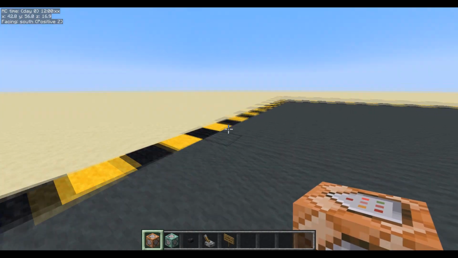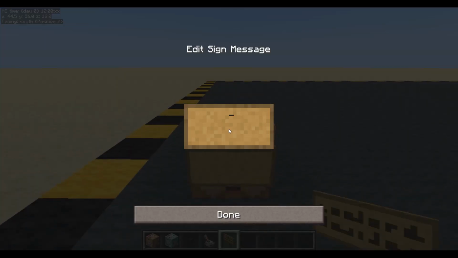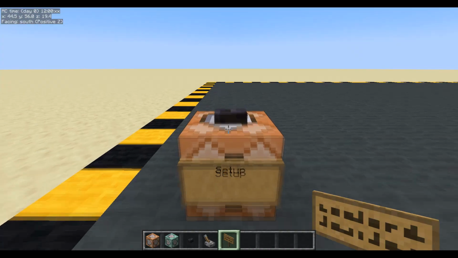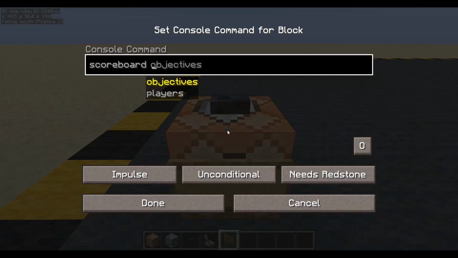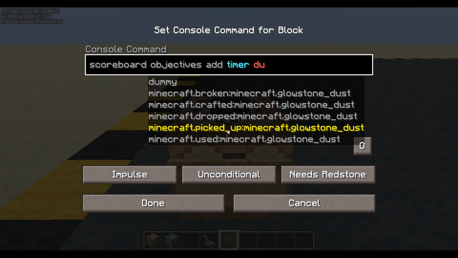Okay, first thing I'm going to want is a scoreboard. You don't need this to actually do the effect. I'm just using this to demonstrate the effect. I'll have scoreboard objectives add timer dummy.